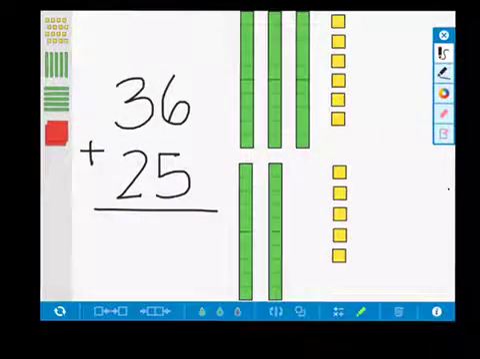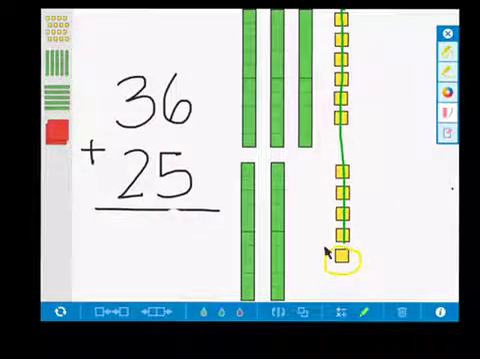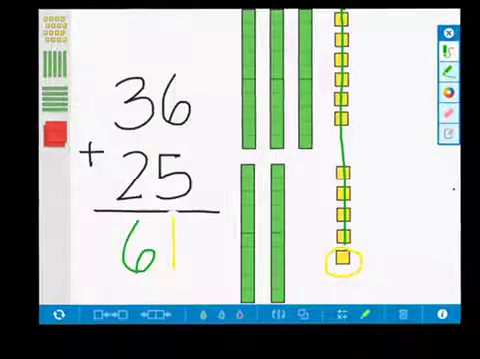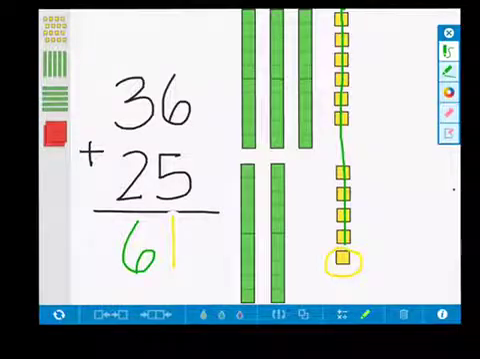Students can also use this to help them regroup when they are adding two-digit numbers. So again, they have their first number, 36, they would represent that. Their next number, 25, they would represent that using the blocks. Then they can use the pen tool to show how they are making a new stick of 10, and they can circle the ones that are left over. They can then use their new drawing to count how many 10s they now have. 1, 2, 3, 4, 5, 6 10s, and 1 1 left over.